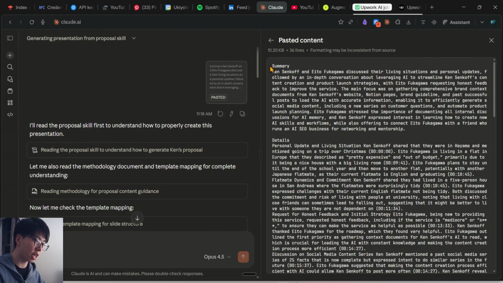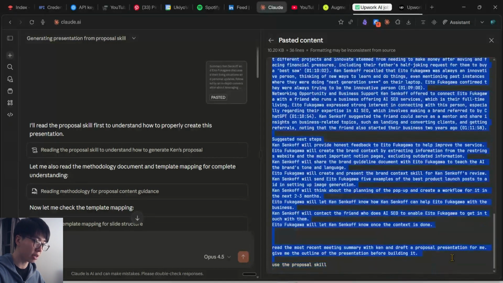Basically, this is a prompt I gave. I'm pasting my meeting summary with my client, and then at the end, I just said, read the most recent meeting summary, which is this one, and draft a proposal presentation for me.